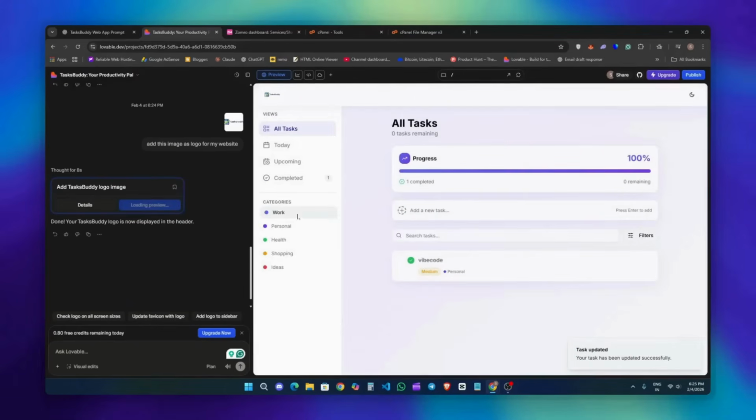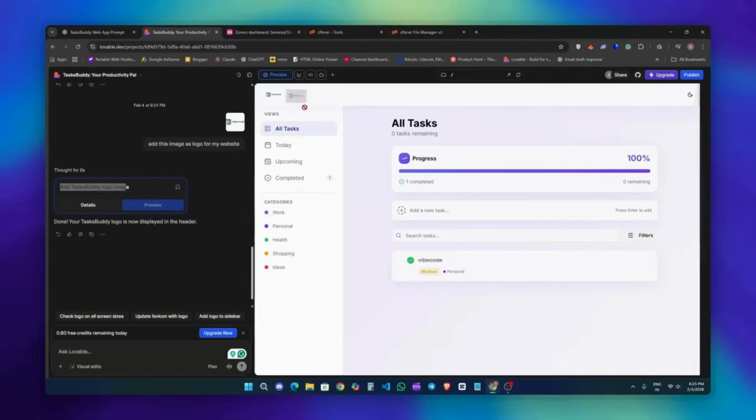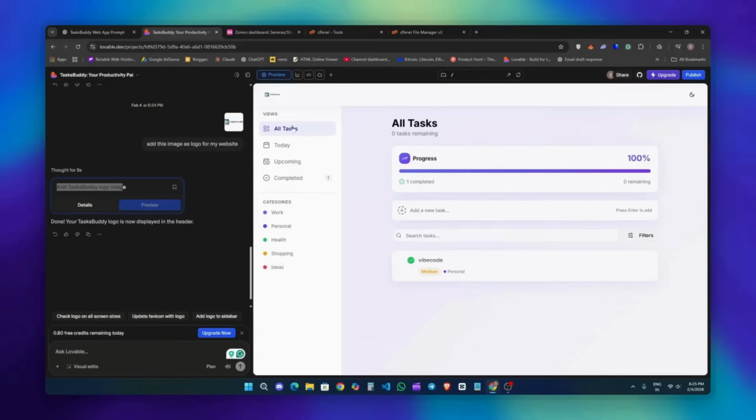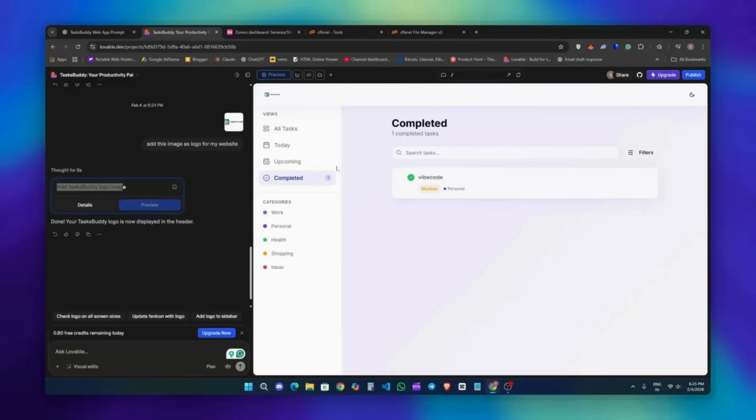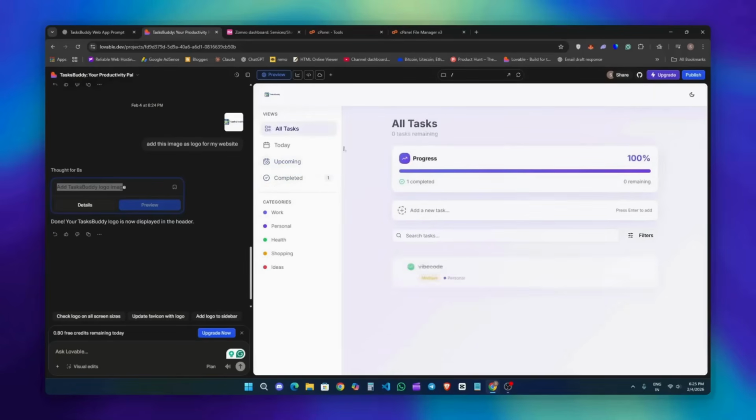You can even add login and sign up later, but now we are focusing on launching the first version and getting some feedback. Now comes the important step, downloading the website code. Before downloading, you can check the app once, click around, add a task, check features. If you find any bugs, just type "fix this bug" in Lovable and it will regenerate the website.